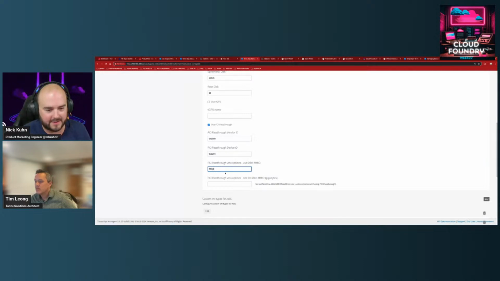So if you have a graphics card that's over 16 gigs of VRAM, this will always be set to true. Otherwise, it won't boot in vSphere. And the 3090 is 24 gig of VRAM. And so this value is set to 64.